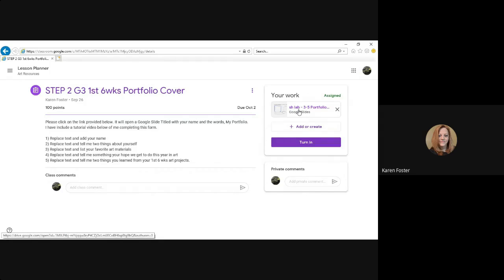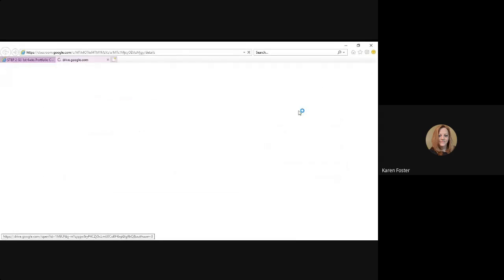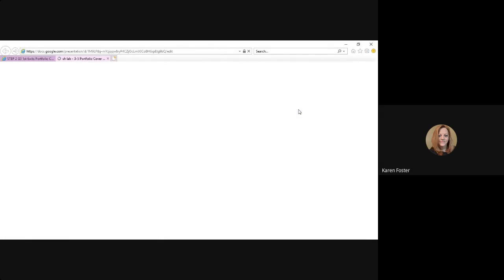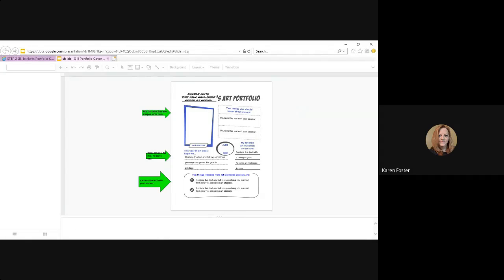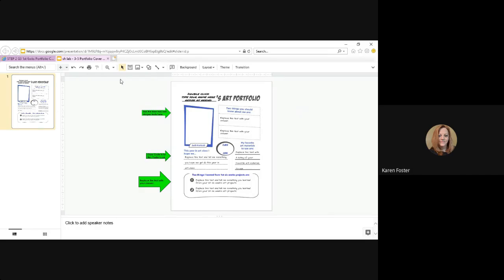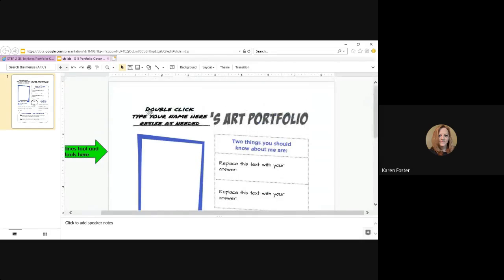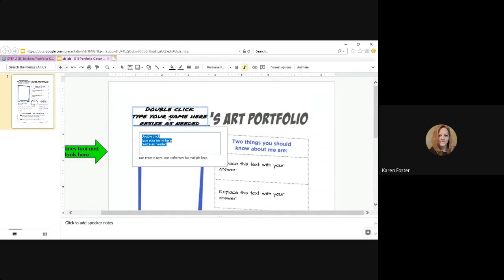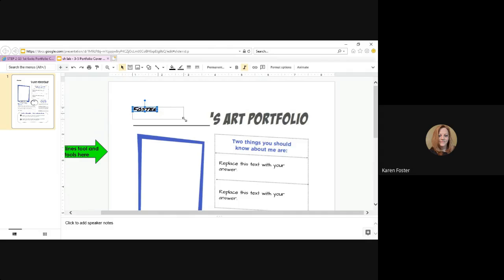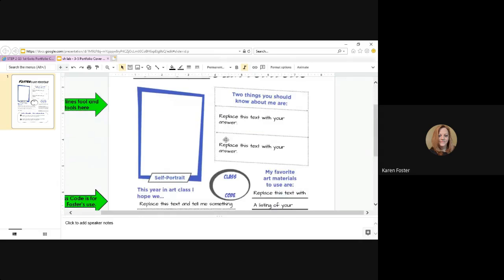So you'll come under your work and open the Google Slides that has your name on it and it says Art Portfolio. We can change the view so that we can see it better. If you change the view, you'll have to use your scroll to get to where you want. This box says to double click and type your name, resize as needed. So I'm going to type my name, enter, resize it, boom, done. Next.